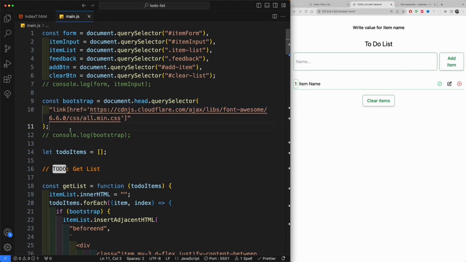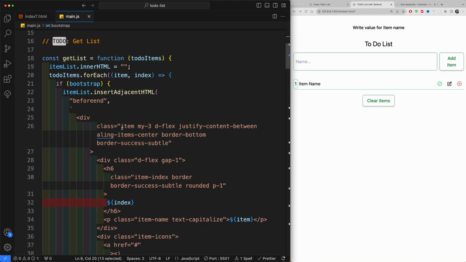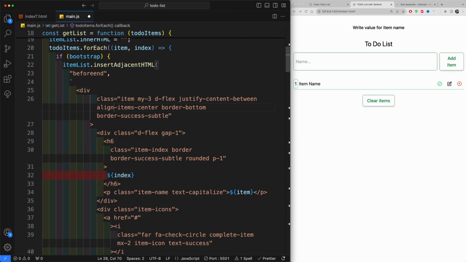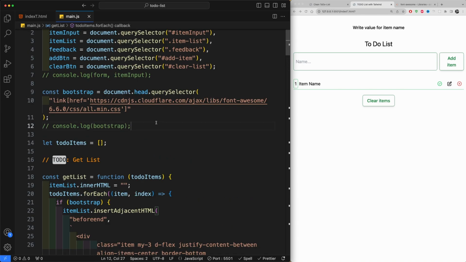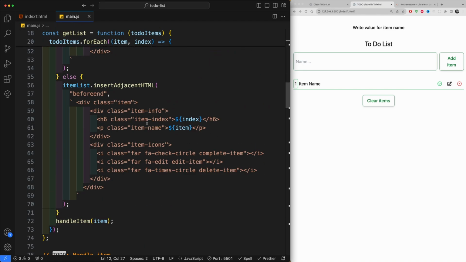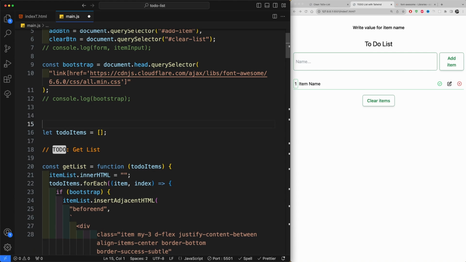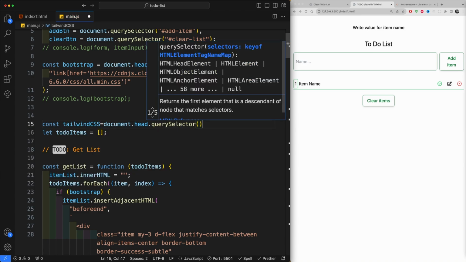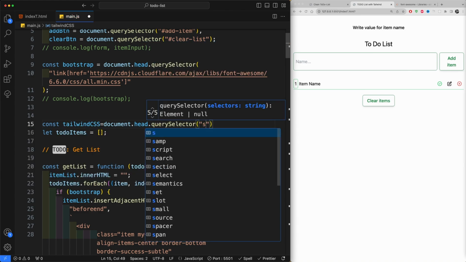In our case, we need another one because depending on if this project is a Bootstrap, a regular HTML, CSS, or a Tailwind CSS project, so depending on those factors, the JavaScript will behave differently. Meaning, we're going to create here another one, const, another variable. We're going to call this Tailwind CSS. Now we're going to go to the document dot head and dot query selector, and we're going to search for the script tag.